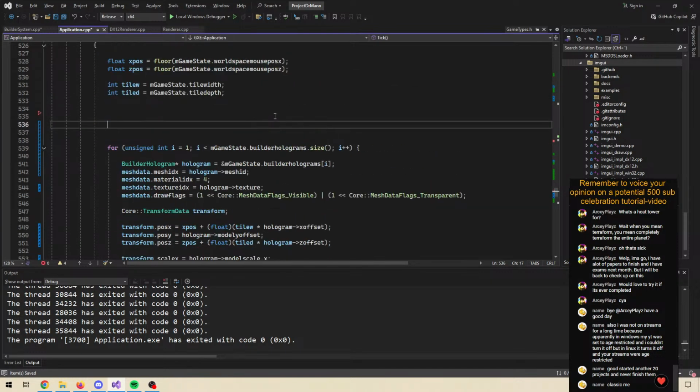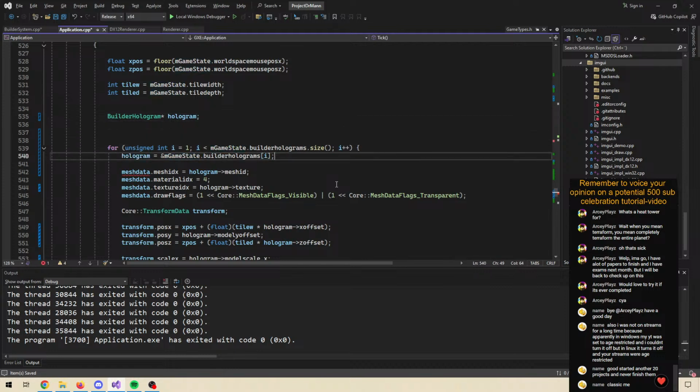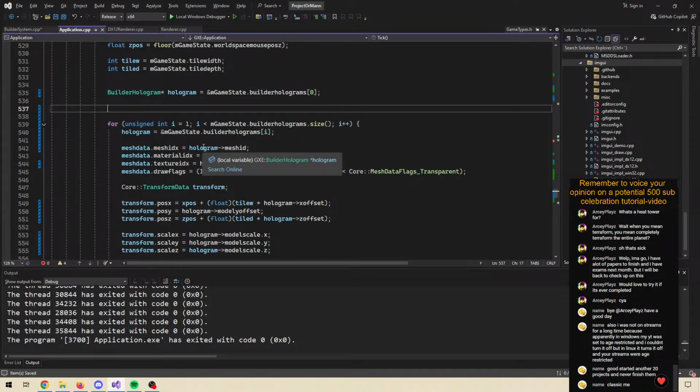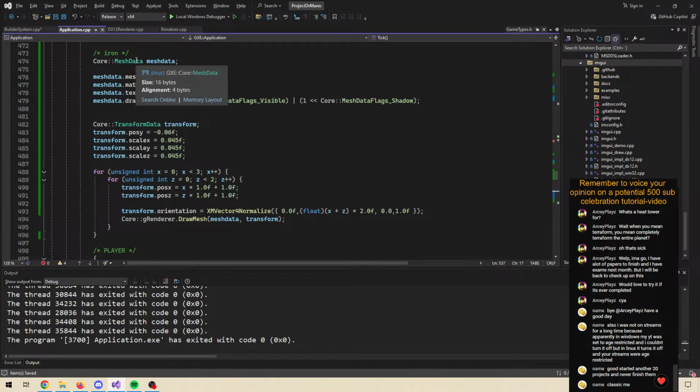And then we would want something like. Let's do. So we know the first one is our, what do you call it? Yeah, I actually have our mesh data here.